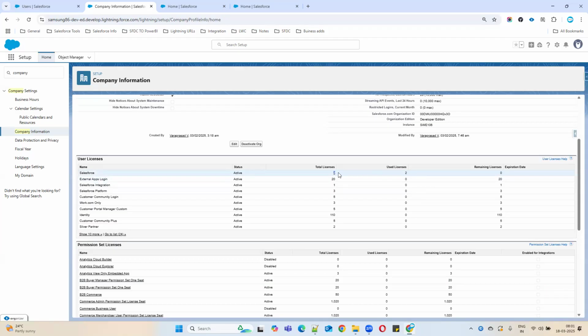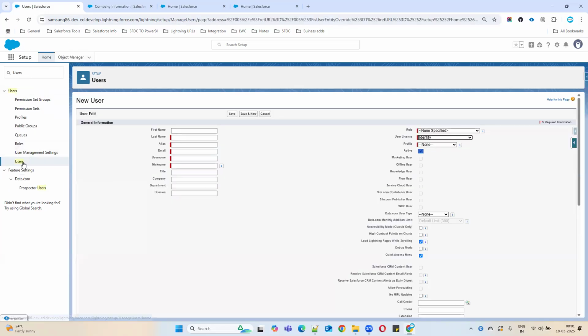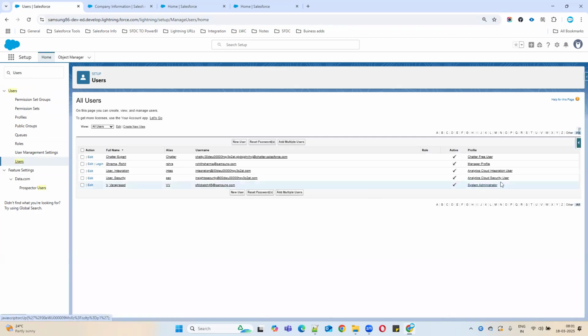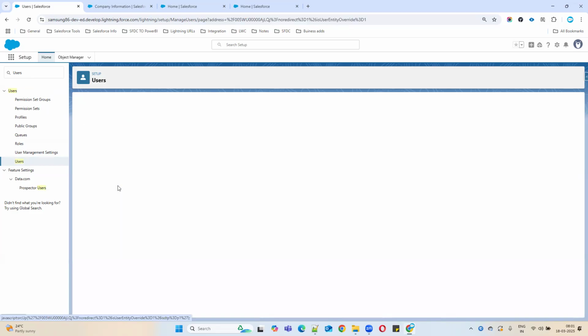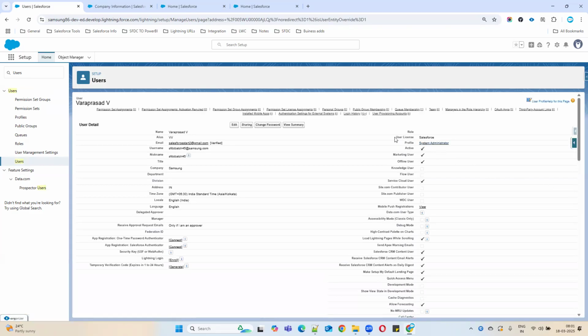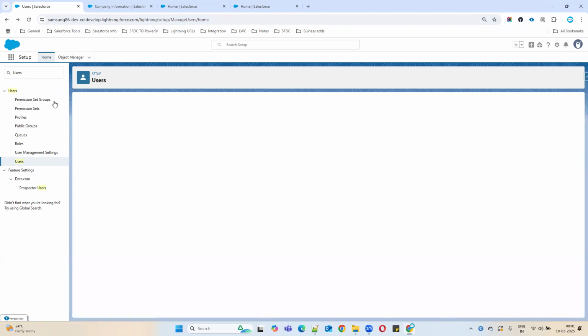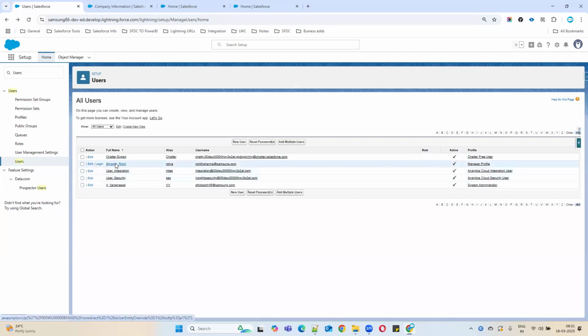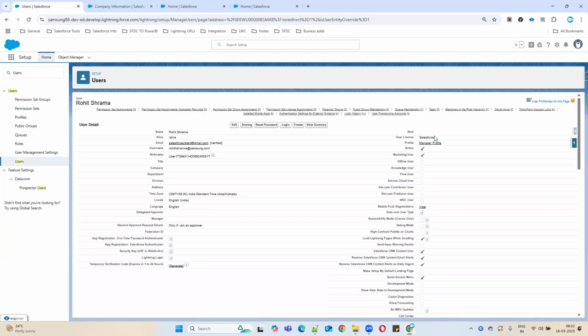So a total of 2 licenses are there. How many user licenses have we used till now? 2. How many are left, sir? 0. Where we can check is the users table. For this Varaprasad admin profile, which license do we have to use? Salesforce license. If you open Varaprasad, you can see the user license is Salesforce and the profile name is admin. Even for Rohit Sharma, one more user, we have used the Salesforce license, and the profile is a custom profile.